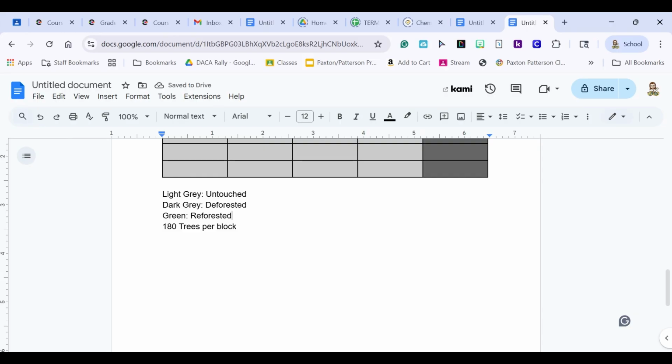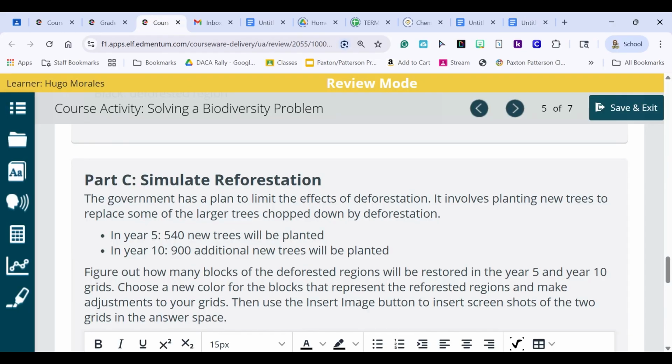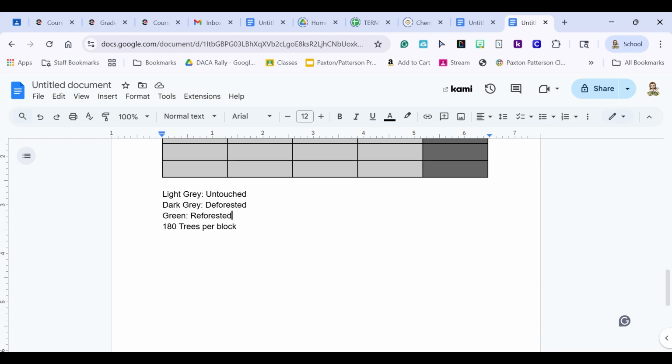All right. So then it is telling you here that in year 5, 540 new trees will be planted, right? So what do you do with that number, 540? What we're going to do with that number is go 540 divided by 180, because those are the blocks, the little squares, and how many trees are in there. So this equals 3, right? So how many have been reforested? 3 of these little squares have been reforested.